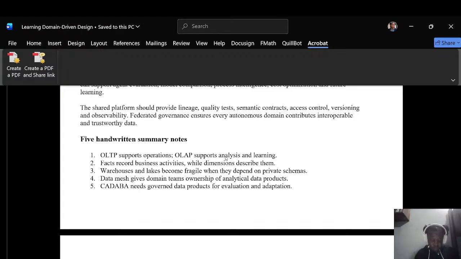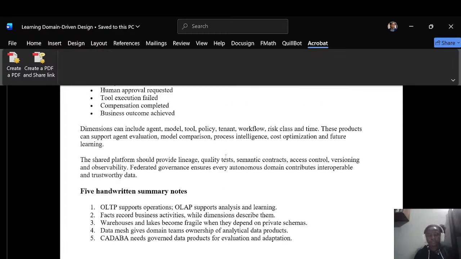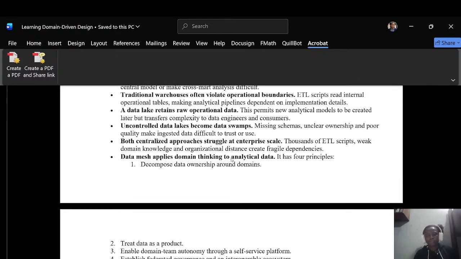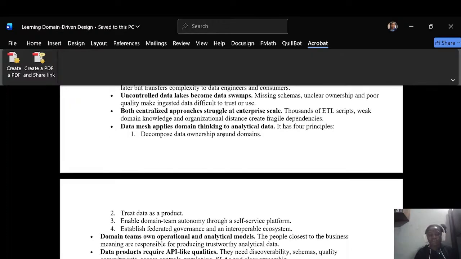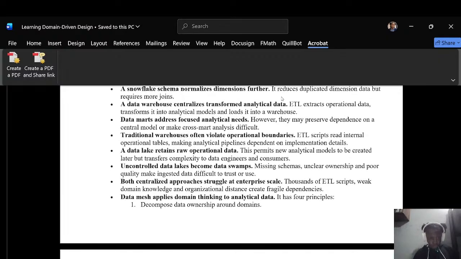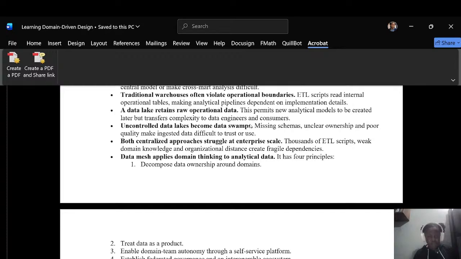All right, guys. So let's look at chapter 16, data mesh. Data mesh is derived from data warehouse principles. It is knowing the data and being able to build it into a data product that is fit for use, fit for analytics, fit for visualization, and fit for each domain. So data mesh is just like building a data model for a particular domain. That's what data mesh is all about. Data mesh applies domain thinking to analytical data. It has four principles. The first one is decomposed data ownership around domains.